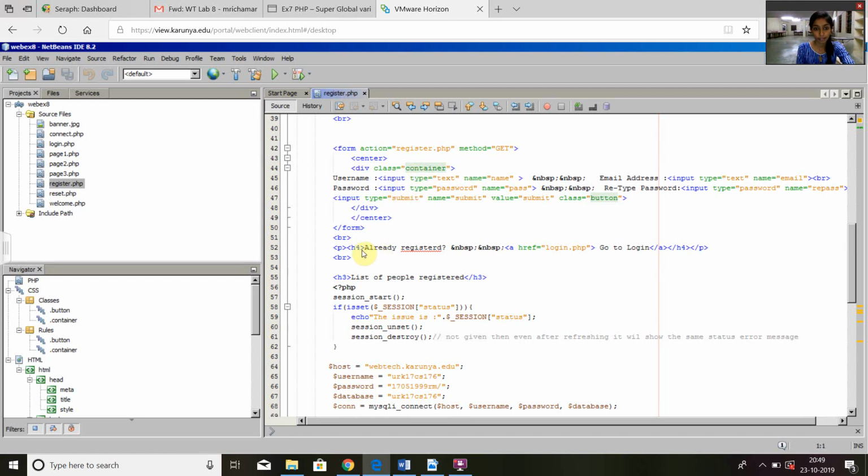And here I've given an h4, already registered, with a link to login.php, so that clicking on this goes to the login.php file. And here I've given another heading, list of people registered. So the list of all the people registered should be displayed here. I've used session start. A session variable is used so that even if it goes to the next page, the variables are still available. So I've given the status as a session.